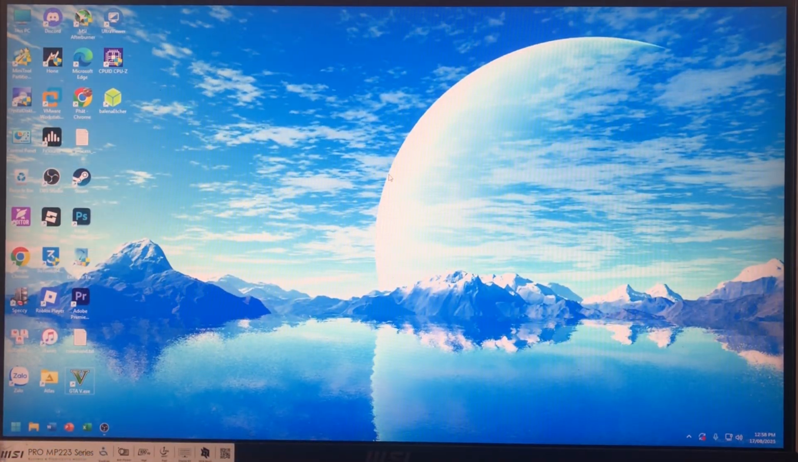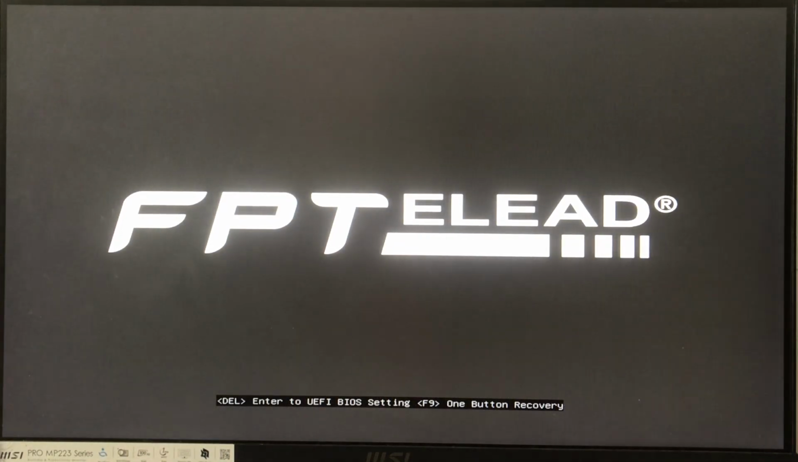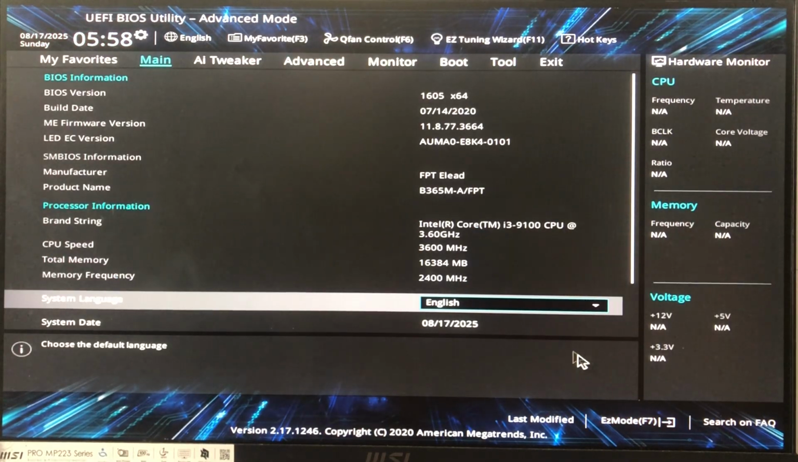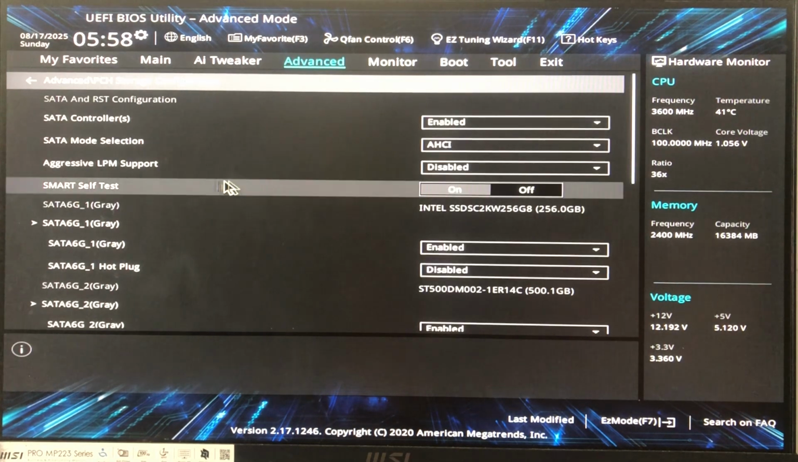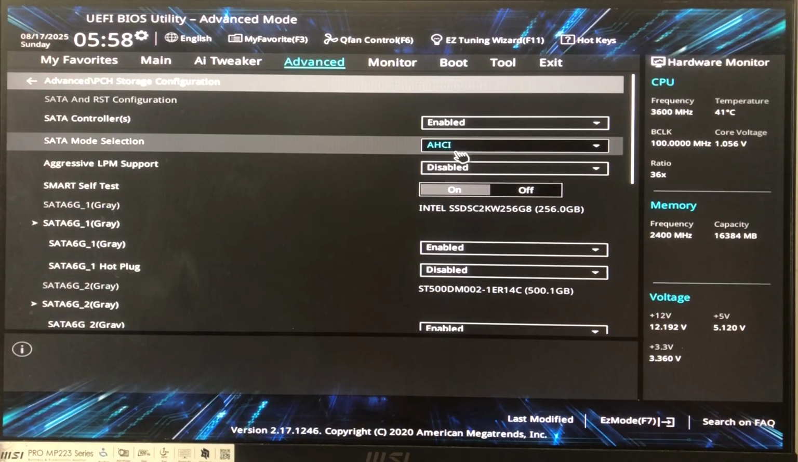So I switch back to my phone. Now restart your computer and head into the BIOS. Press the delete key to enter the BIOS. Now choose advanced mode, then go to advanced. Choose PCH storage configuration. Remember to set the SATA mode selection to AHCI.